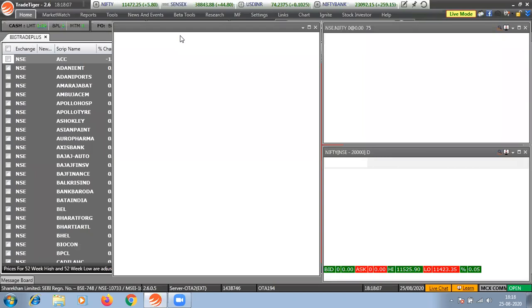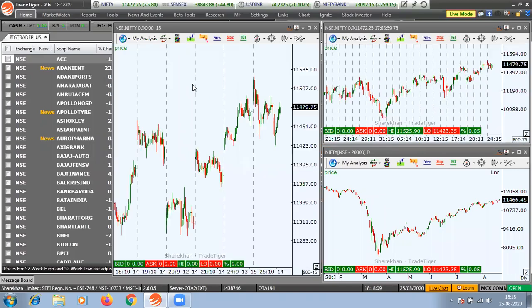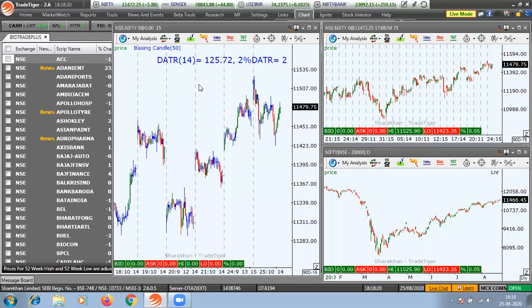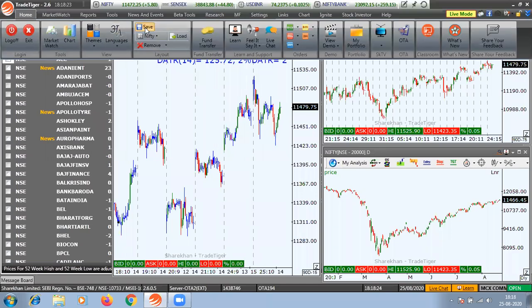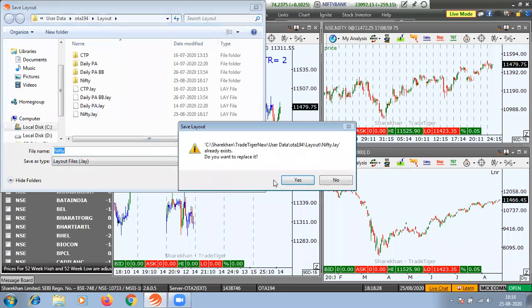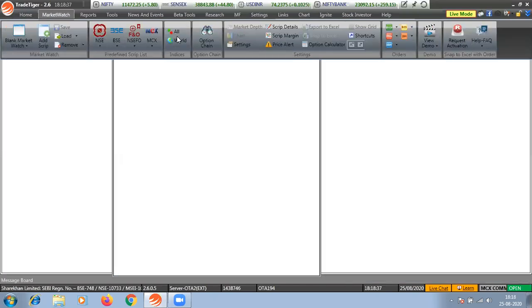Now if I want to customize this layout, Kunalji, what one can do is make whatever changes you want on these 3 charts. Let's say I want to add this blue candle indicator here, and this DATR here. Once done, go again to home and click on the save button. Same name Nifty, rename it or just replace it. Save. So it got replaced. Next time when I click on home, Nifty and load, it will give me the new layout which I replaced with the older one.